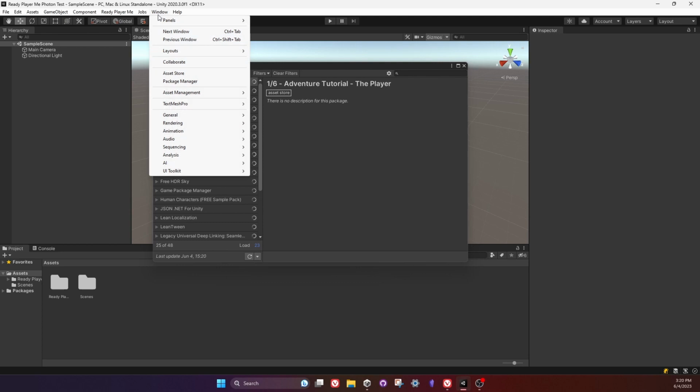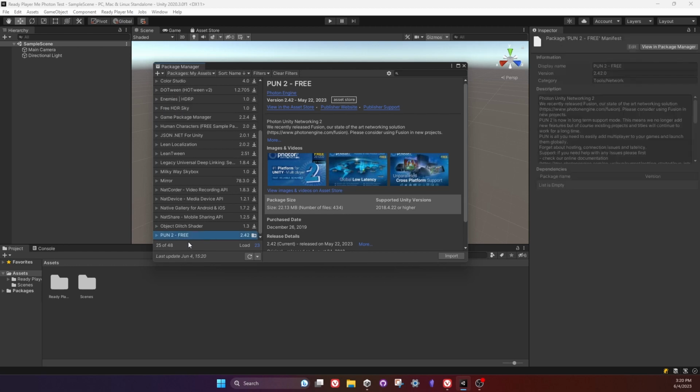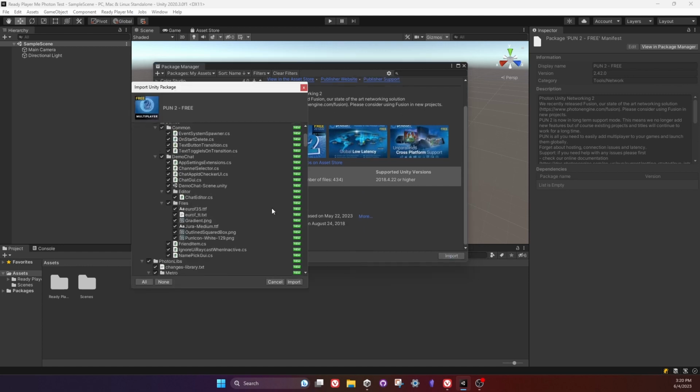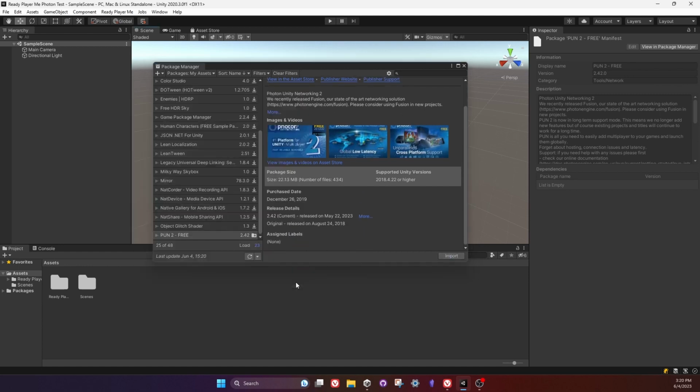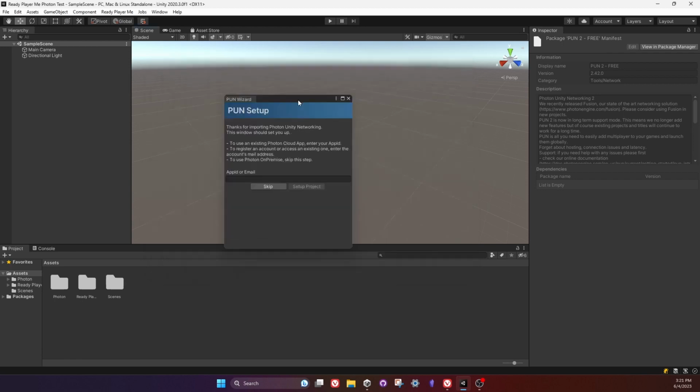From the Window menu, again we will go to package manager, and in here I will have my assets. If you have ever used it, add it into your assets. You should also see this part, and it's going to automatically pick the PUN2 free version, and I'll just say import. It is going to ask me to import all these things, samples and all. I will get them into my project, and we have Photon completed.